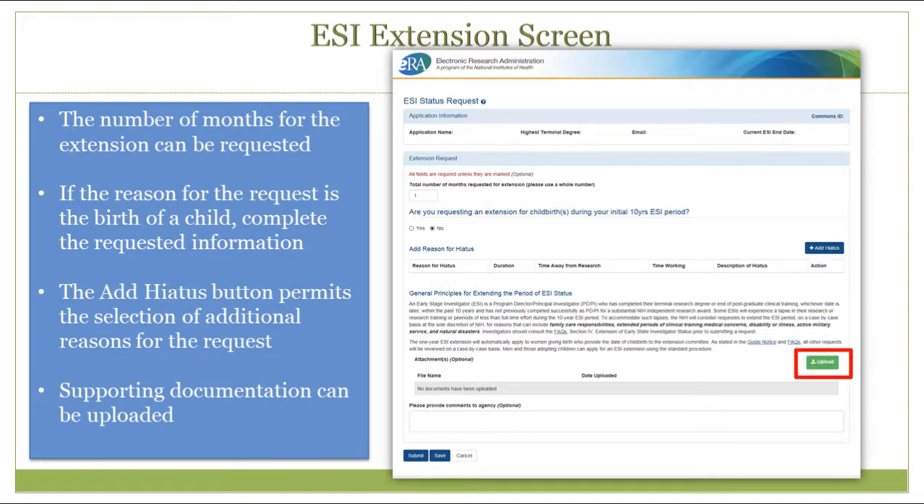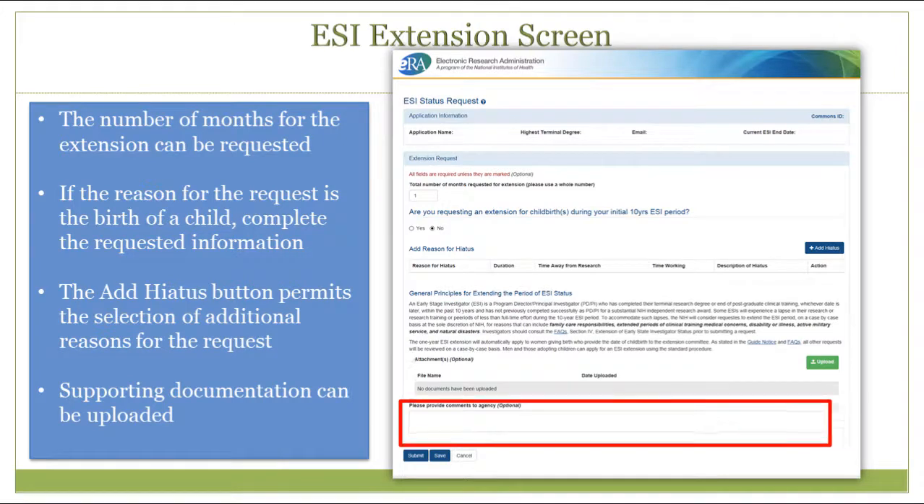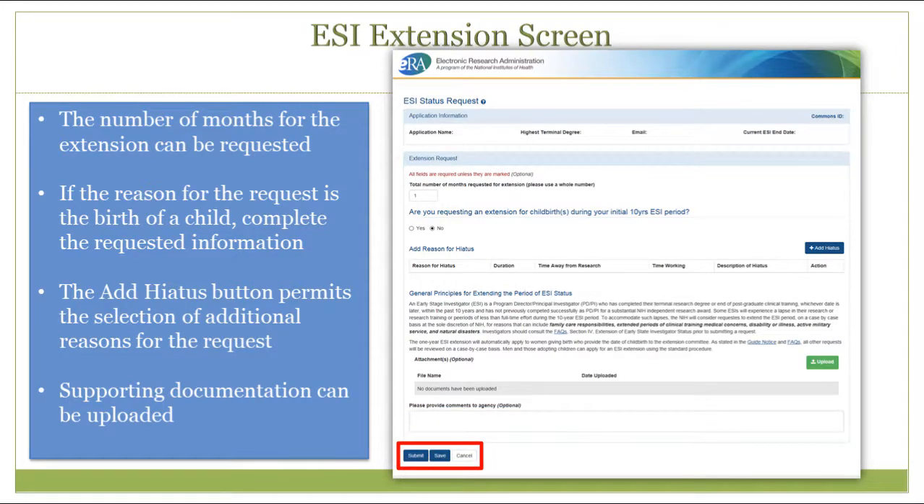Then below that, you'll see a green Upload button. You can provide additional support for your request by uploading documents to the request. And you can also then provide just some plain text comments below that. When all is said and done, you can either click Save, and it will not be submitted. But when you're done, you can go ahead and hit Submit, and it will be sent to the committee that reviews all these requests. And they will process it and send you a notification back as to the status of the request.